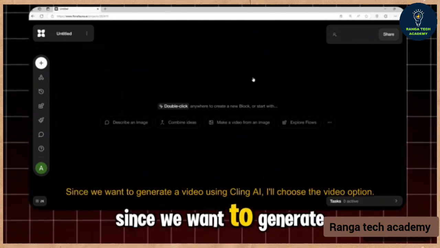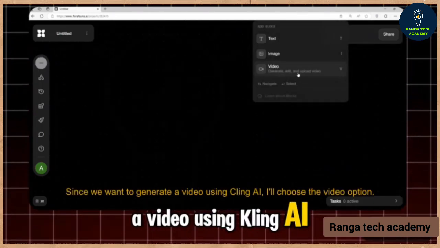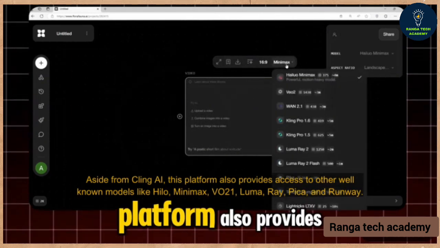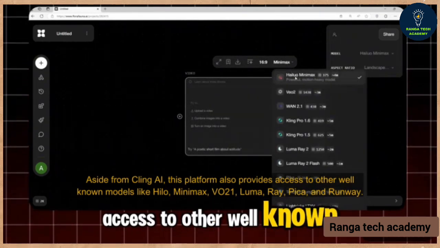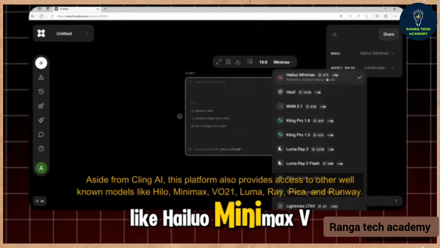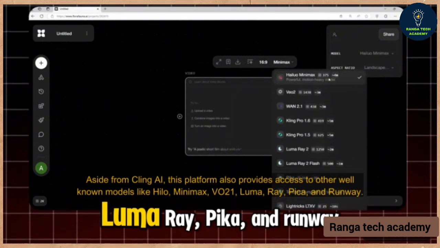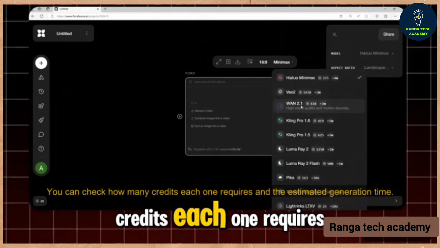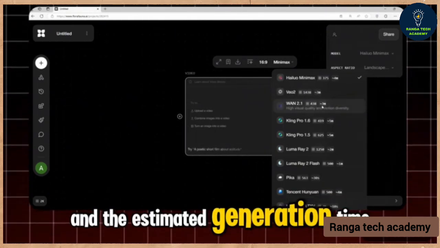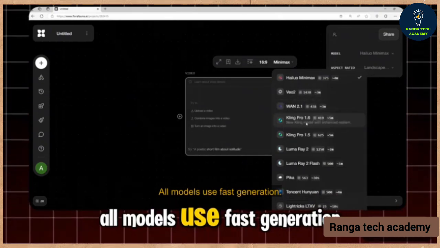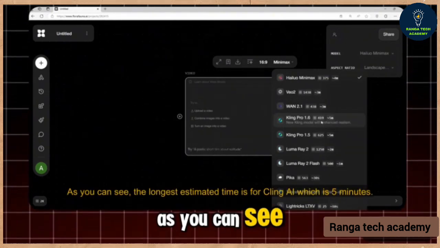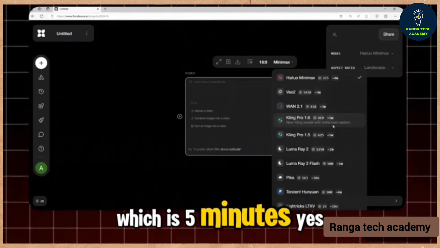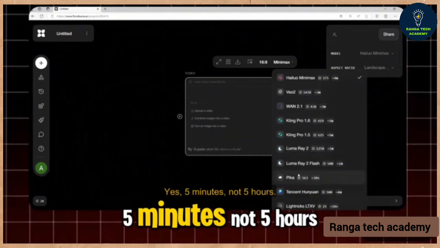Since we want to generate a video using Kling AI, I'll choose the video option. Aside from Kling AI, this platform also provides access to other well-known models like Hailuo, Minimax, Veo 2, Luma Ray, Pika, and Runway. You can check how many credits each one requires and the estimated generation time. All models use fast generation. As you can see, the longest estimated time is for Kling AI, which is 5 minutes. Yes, 5 minutes, not 5 hours.